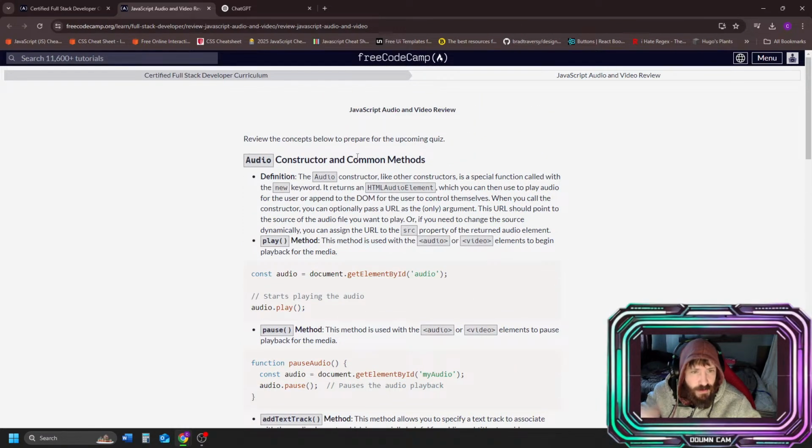So audio constructor and common methods. The definition: the audio constructor, like other constructors, is a simple function called with a new keyword. It returns an HTML audio element, which you can then use to play audio for the user or append to the DOM for the user to control themselves.